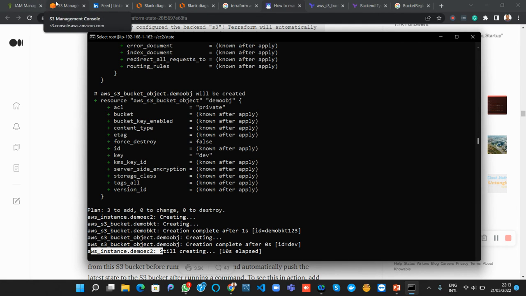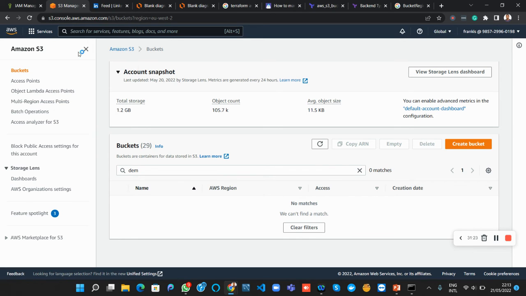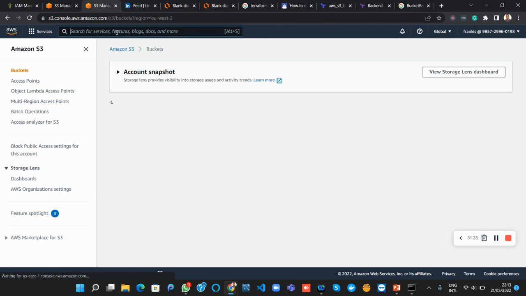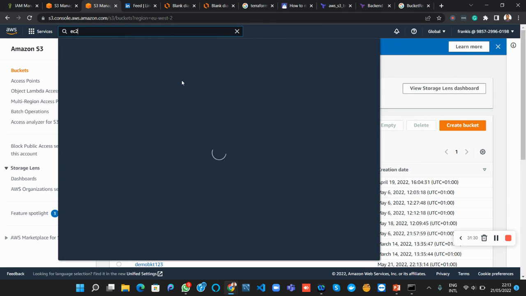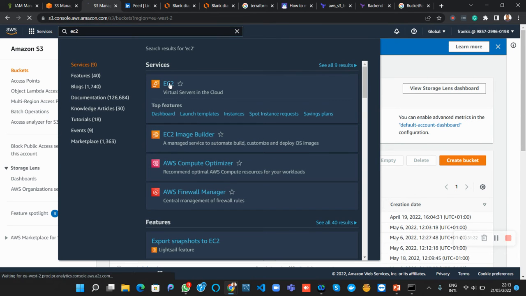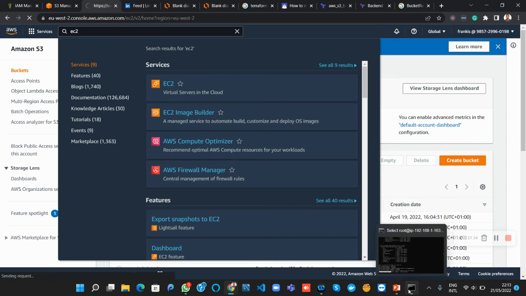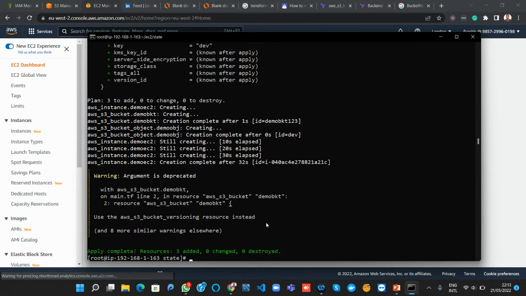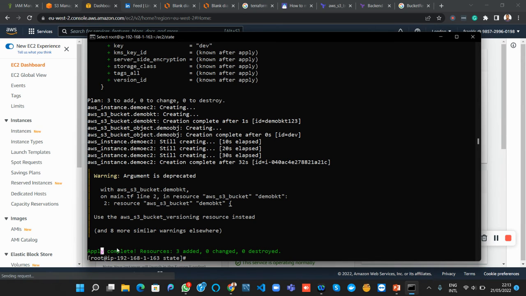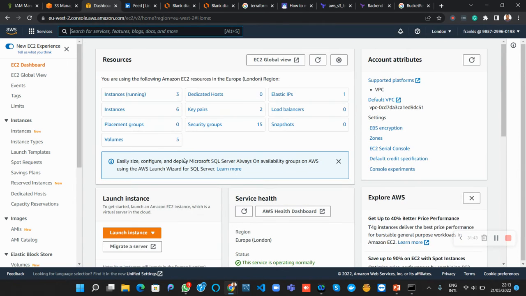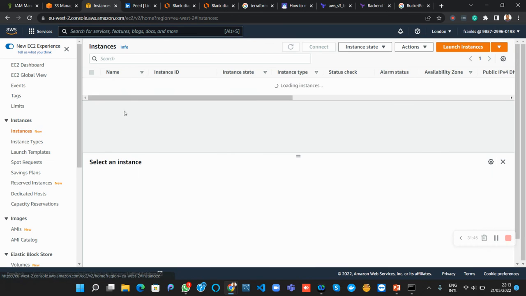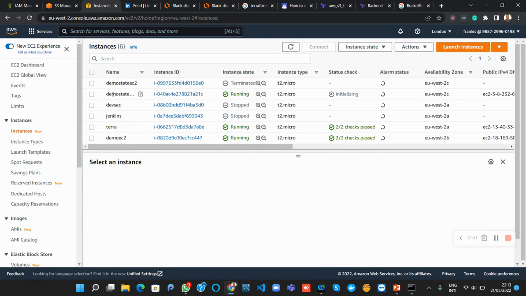So let's confirm all of these. EC2. Let's confirm all of these. All right. Created. Three objects created. I should get an EC2 instance. Instances. I should get, yeah, which is this, just created.